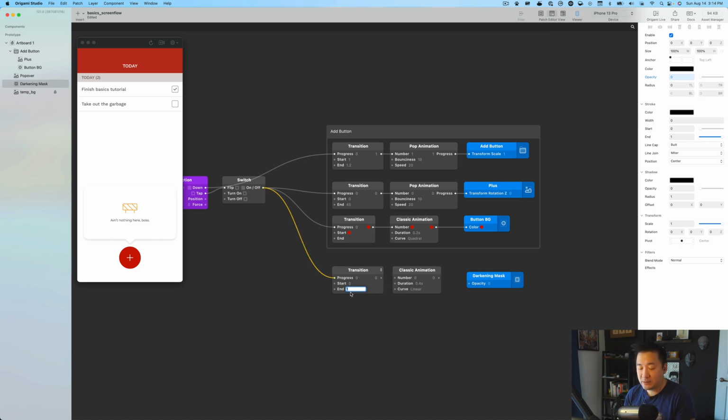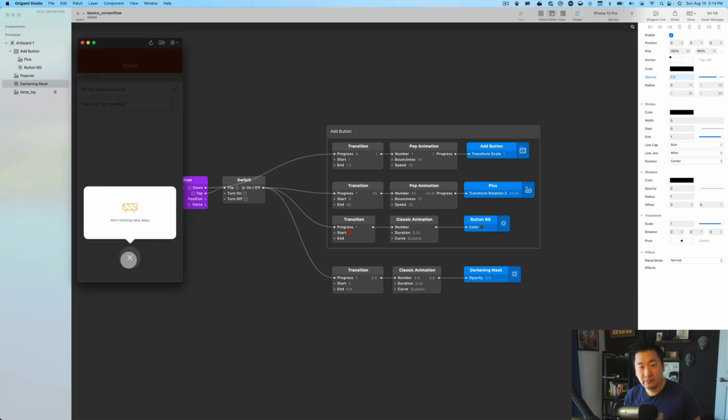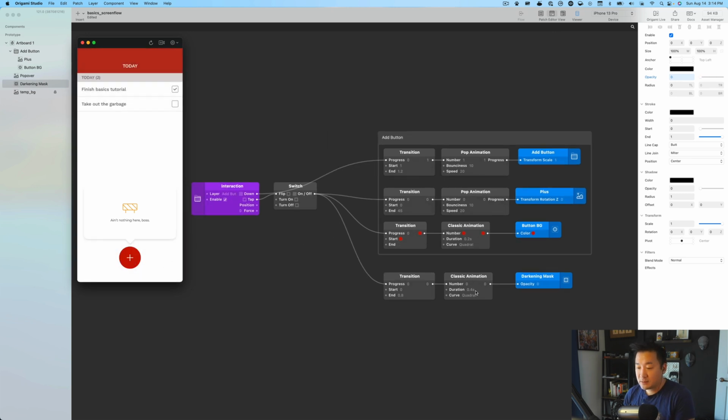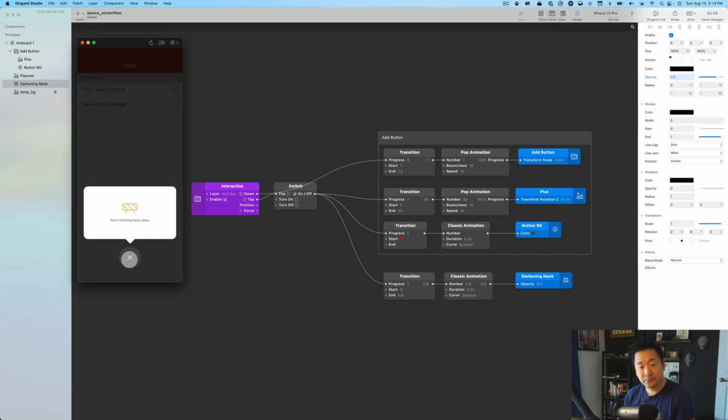Actually, no, not to 1. I often start with like 80%, don't know why, on these types of masks. Classic animation. I'll go ahead and let's see, quadratic in and out. Let's see how that feels. And here we go. Way too slow. Let's put it down to 0.2 because we are using 0.2 elsewhere. All right, not bad.